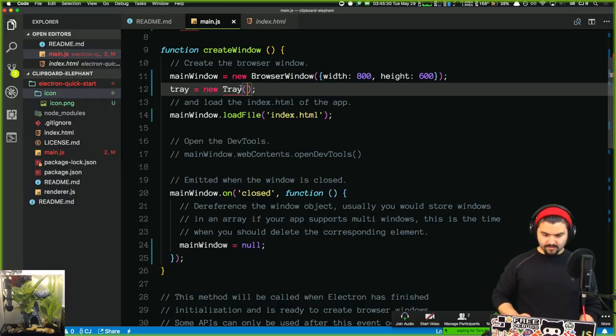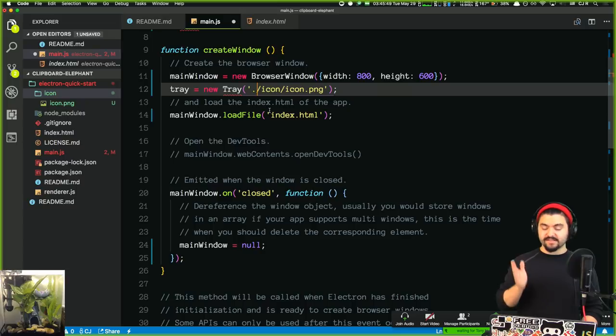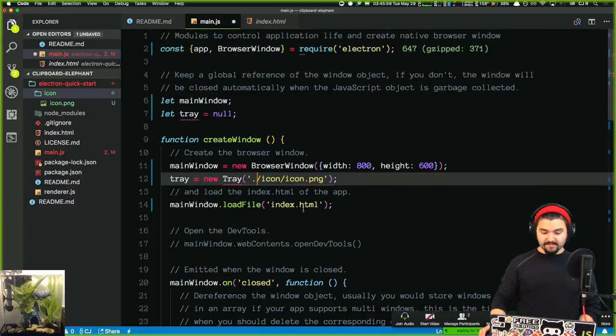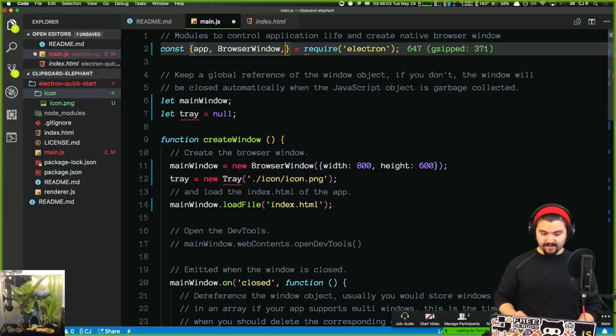So Tony, put the relative path to that image inside the quotes. Cool, you're very close. Relative means relative to this directory, so you actually need the dot in front of it. Because if you do a slash, it's looking from the root of your hard drive rather than from this specific directory. Cool. And then this is complaining that tray doesn't exist. We actually need to pull this in from Electron also, so we can add it up there.